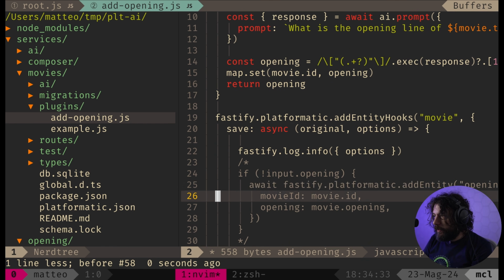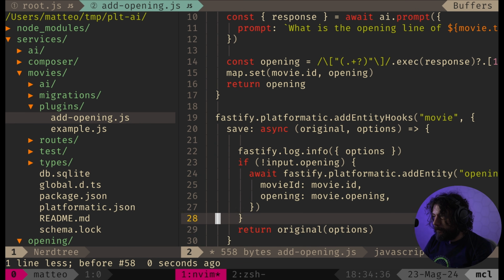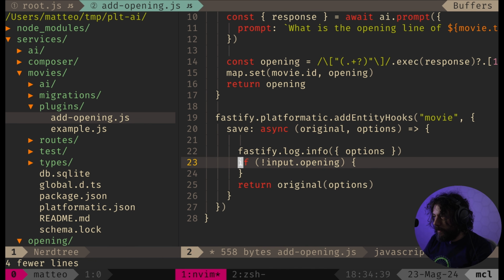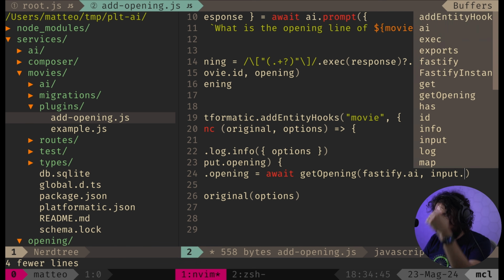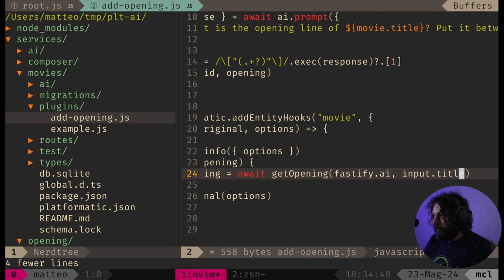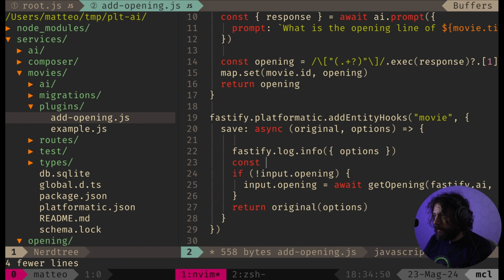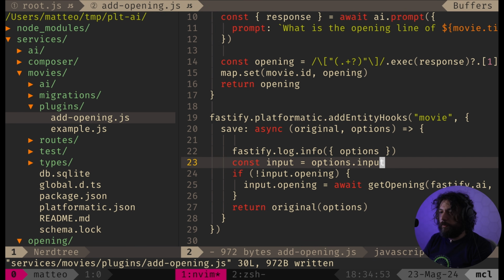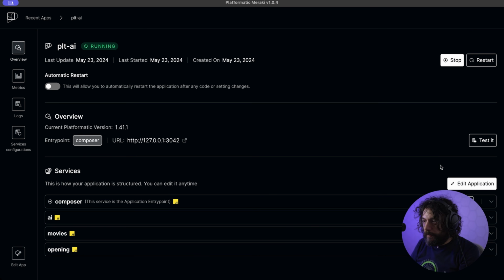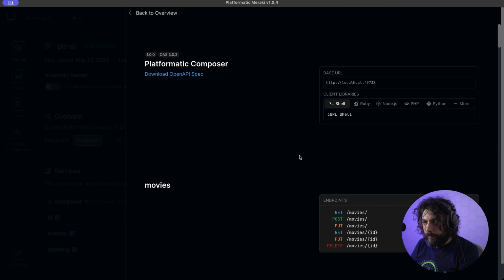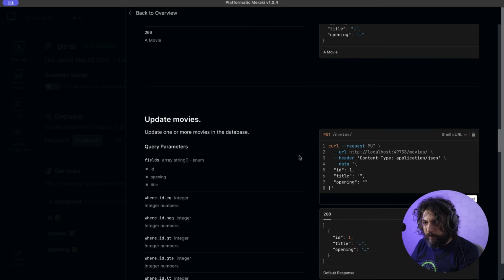Then if it does not have an opening, okay, we can input.opening, yay, input.title. And here, input, options input. Okay, so we have made this change. So let's see. Remove this out. Okay, let's see and let's try it. If we have done it, so we can create our movie, another movie.